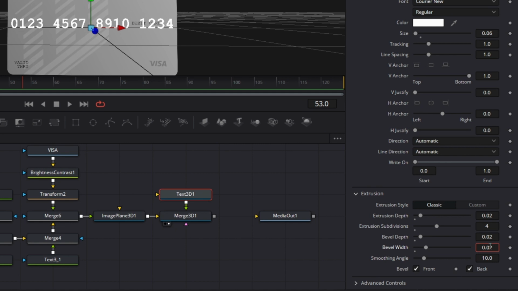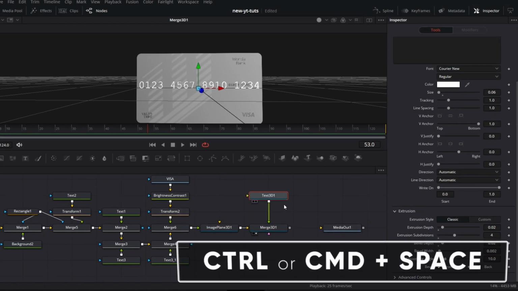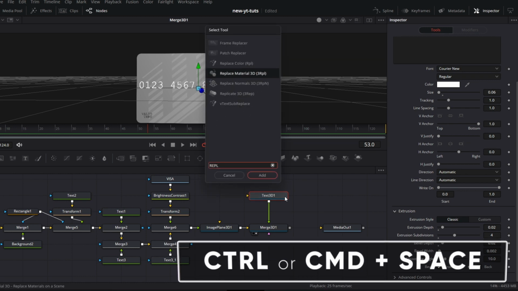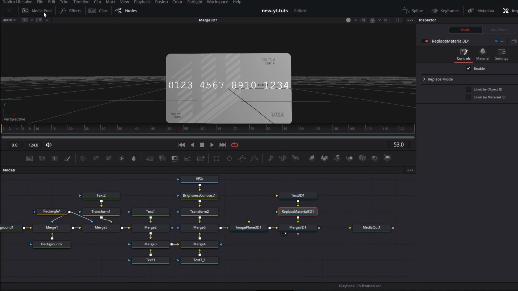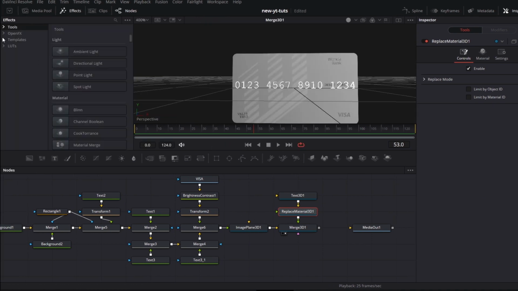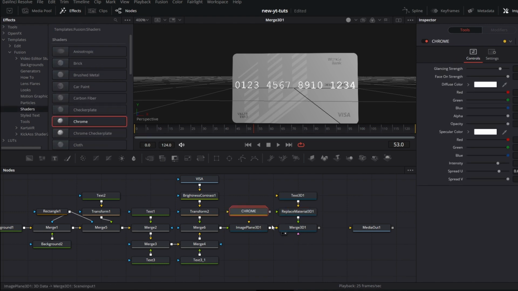Let's put that 0.002 now. That's better. Then we go here, we click replace material, add that, and add a chrome shader by going to effects, tools, templates, fusion, shaders, drag a chrome shader, and connect it to replace material. So this looks a bit shiny.